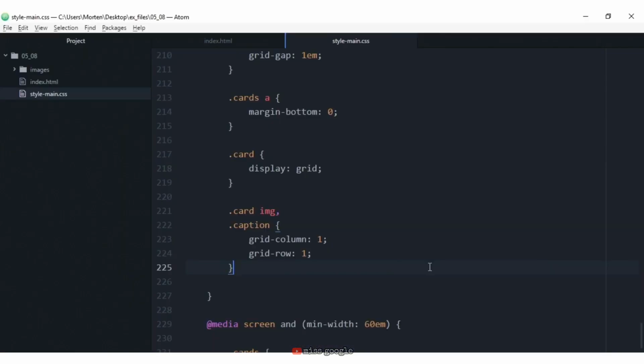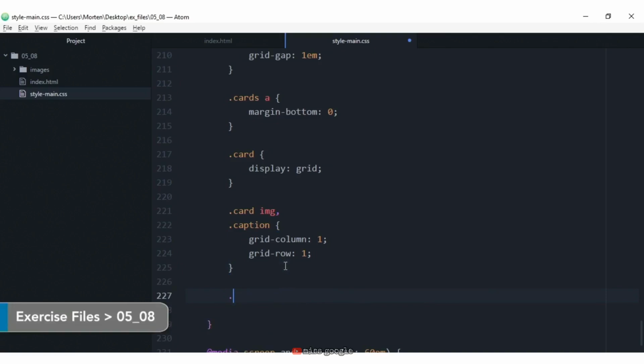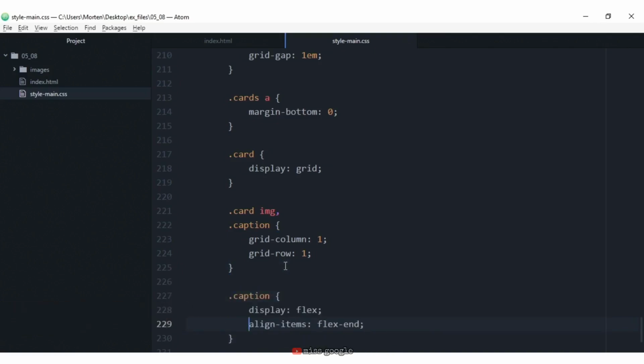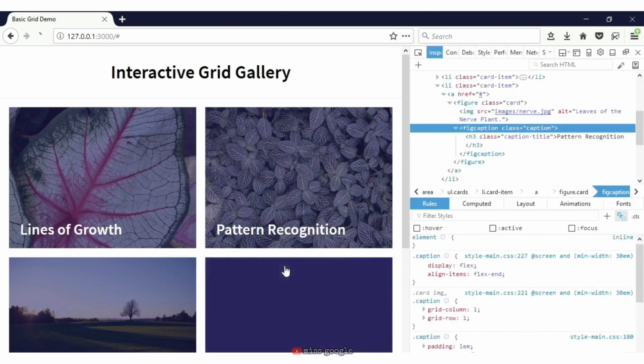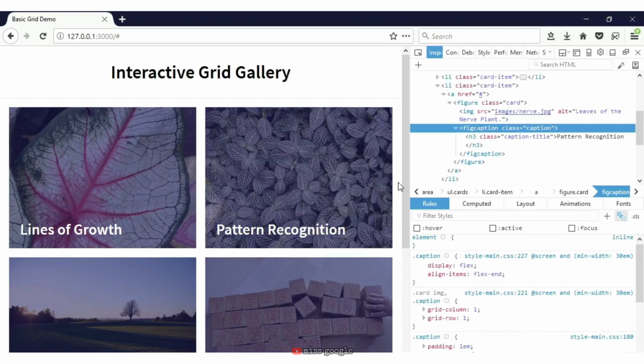So I'll copy that out, go into my style sheet and create a new rule for a caption, and paste it in, save, and make sure it still works in the browser. All right, so far so good. The next thing I want to do is change the behavior of the images when we hover over them. Right now, you can't really see the image when it's not being hovered or focused on because we have this overlay on top of it.